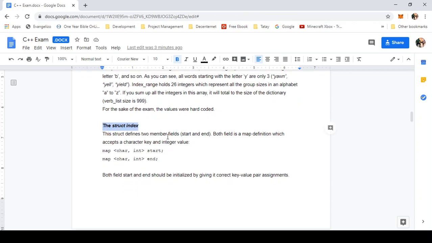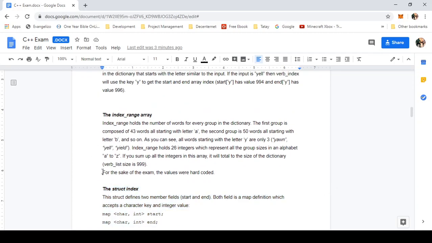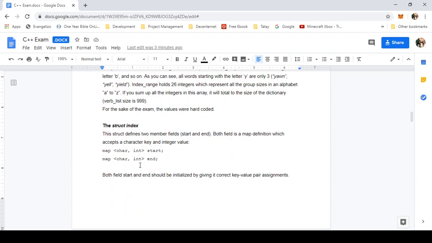Struct index. Soon, maybe in another video, we're going to answer this. We're going to explain the answer. I'm going to show you as well the loop that counts the words instead of hard coding it. Okay, for the meantime, let's carry on.